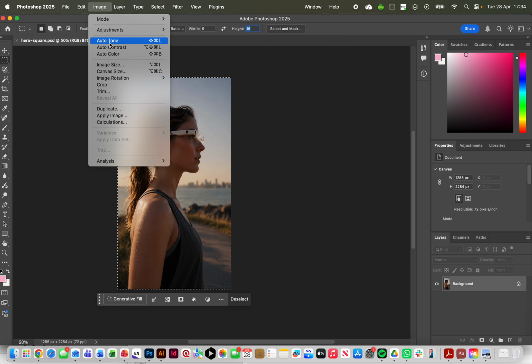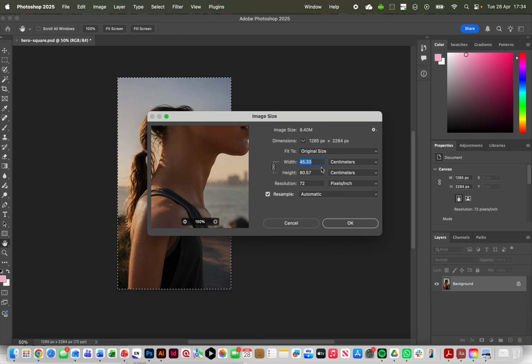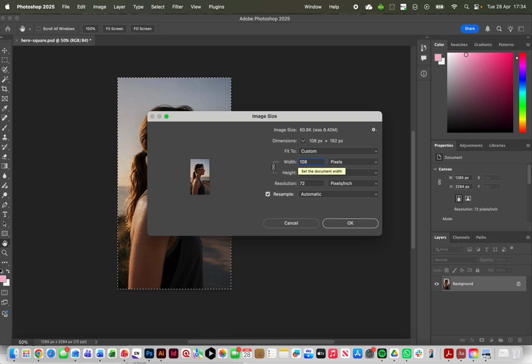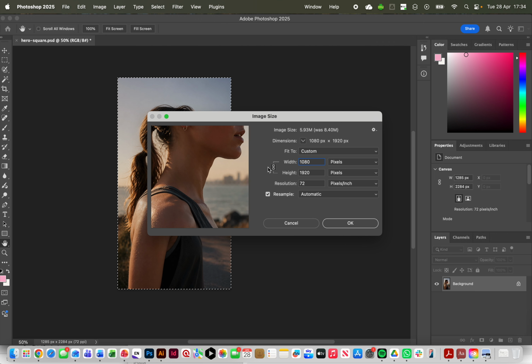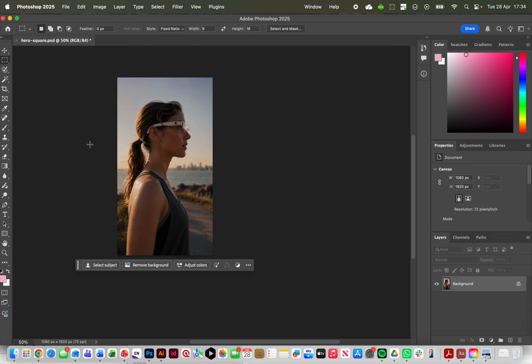To change the size, I can go to image size and change this over to pixels. And if I type in 1080, because it's kept in proportion, that's the perfect size there, so I can press OK. So now I've got an image that's in the right proportion and is the right size. The only thing I need to change now is the resolution.